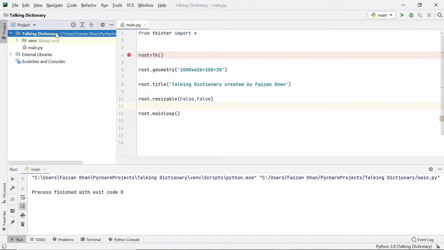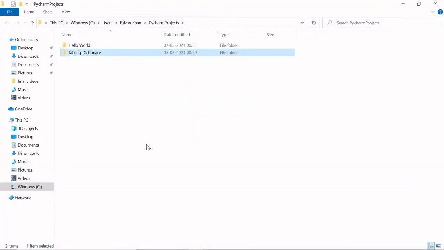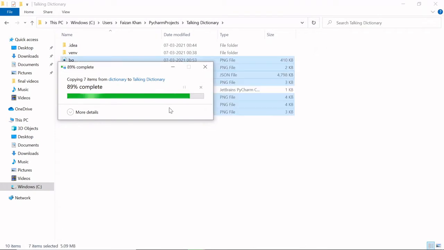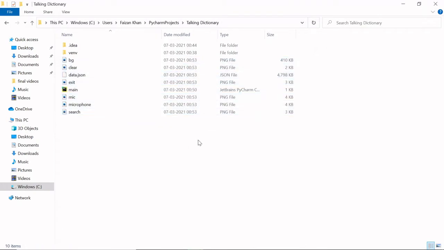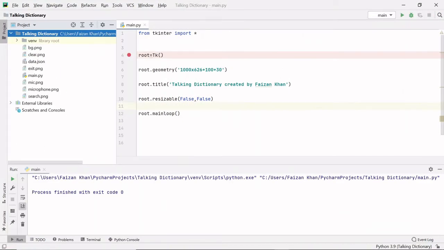It might not work this way, so if it doesn't work this way, just right click and open in Explorer. Just go inside this talking dictionary project and just paste here, Control V. So I have pasted all the 7 items that I have copied from the source code. Now just simply close this. We are back to our project main.py file.